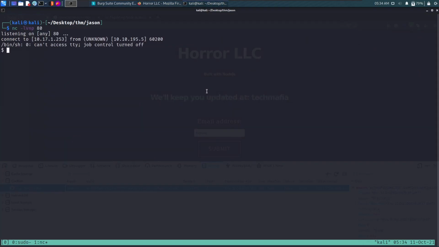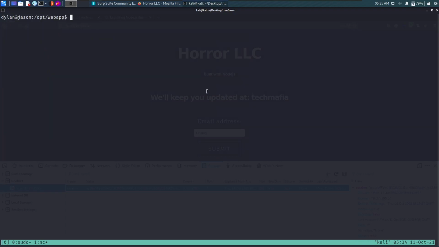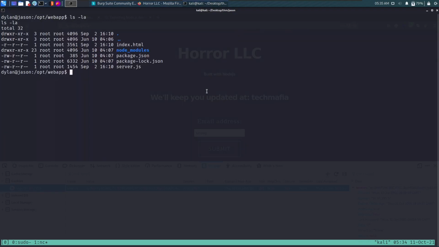So let's see which Python. We have Python 3. Let's import a shell quickly. Export TERM equals xterm so that we can clear the shell. Okay, so we can quickly see the source code of the application.